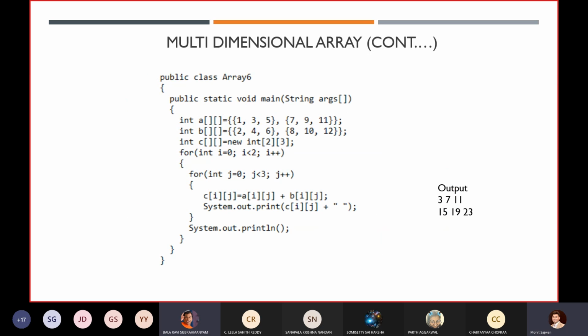So I don't want to create some sort of confusion. So similarly, what you can do, you can create a multi-dimensional array like this. Okay, so see what I'm doing over here. I have created two multi-dimensional arrays over here.